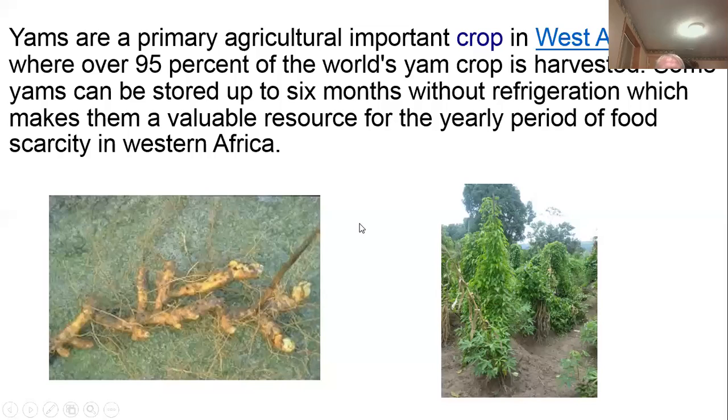That's cassava. The other root crop is yams. This time, here's the root on this side and the green leafy part on the top on the right. Major crop. Over 95% of the world's yam is harvested in this area. It can be stored, that's one of the good things, without refrigeration. When you don't have a lot of refrigeration, food will spoil. Yams will not do that. So that's a good part.